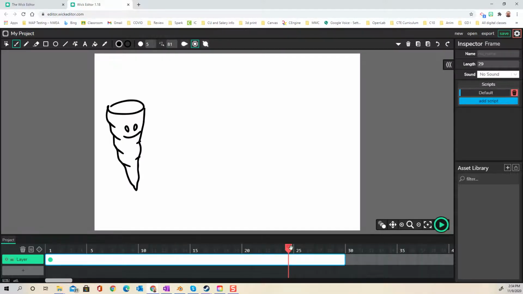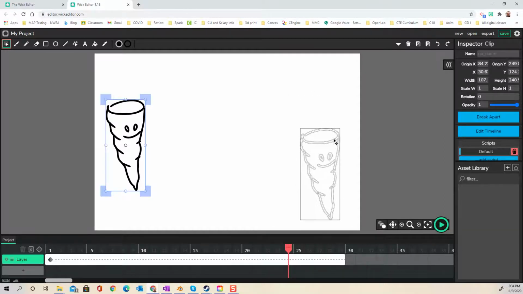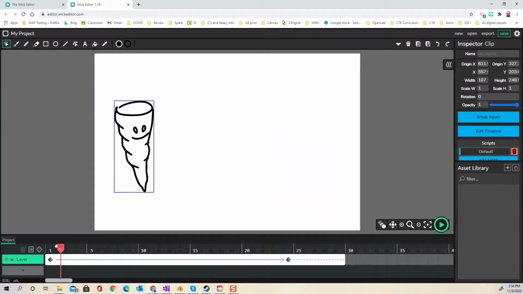And with my playhead, oh, sorry, I need to actually scrub my playhead back to the beginning and create it as a tween. I'm going to move over here to frame 24 and let's grab and move this guy over to where I want him to end up. Let's put him right there. Okay, so now he's going to drift on across.